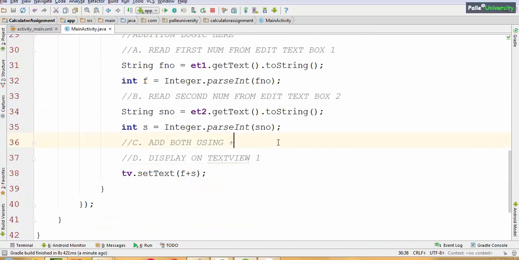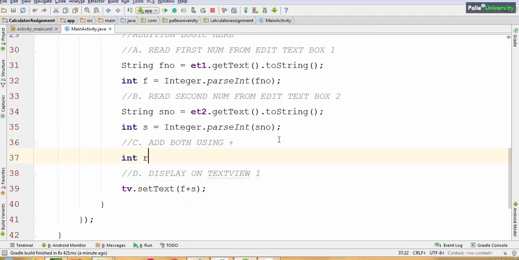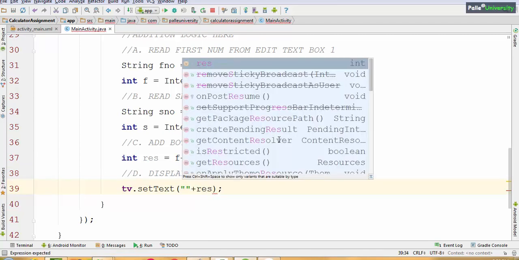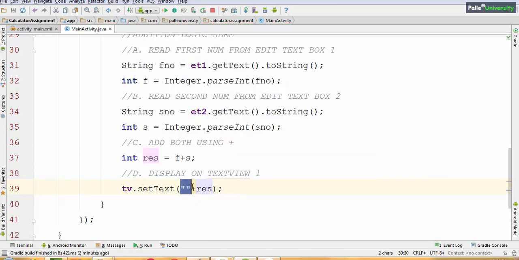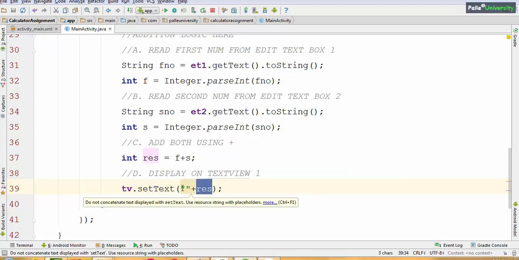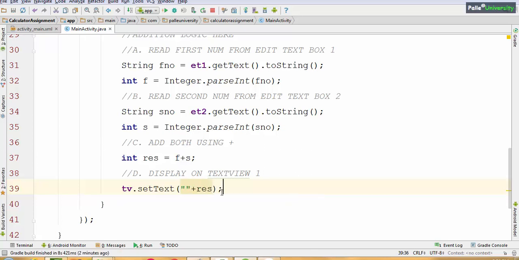Now let us see how to rectify this. I will take this into result. Integer result equal to first number plus second number. Now I will convert result into string and I will give it to the text view. For converting anything into string, there is a simple mechanism. If you add anything with a double quotation plus result. Blindly remember, if you add anything with a double quotation, that will become string. This is a string. Anything added to a string will automatically become string. Finally, we are converting the integer result into a string. That string we are applying as setText.